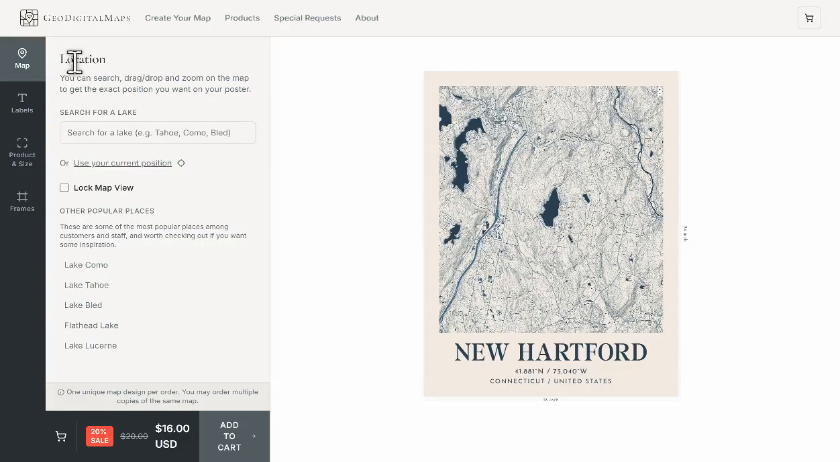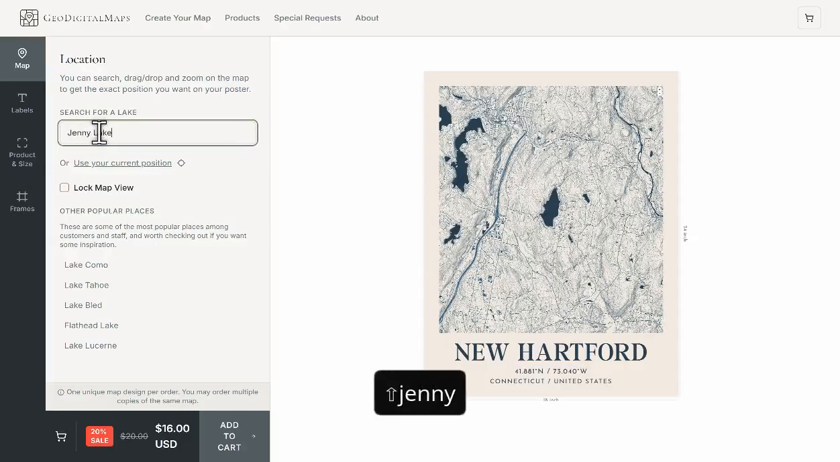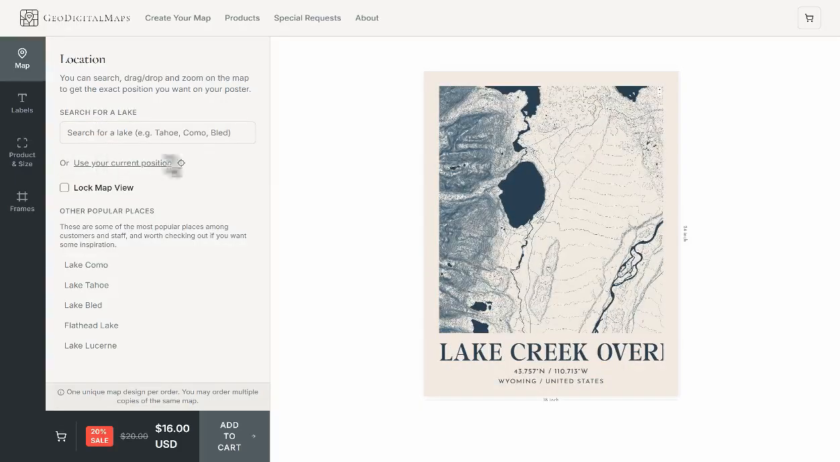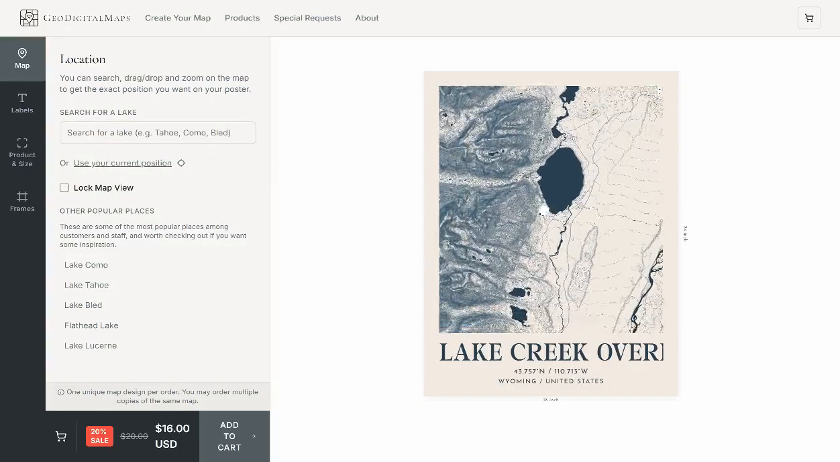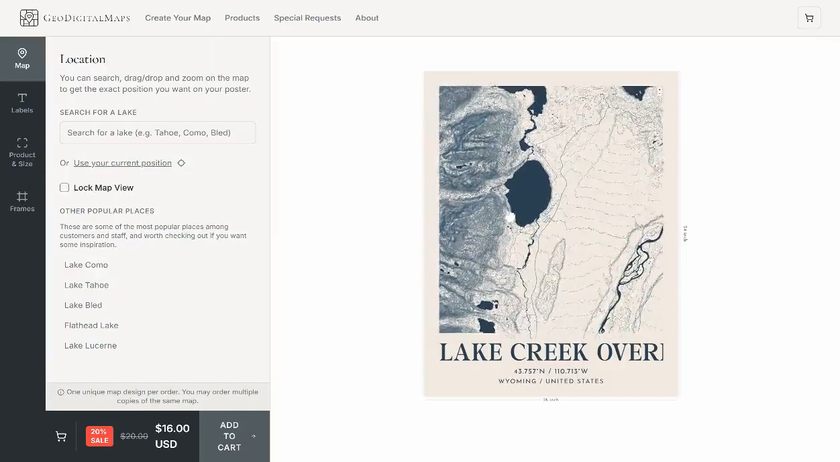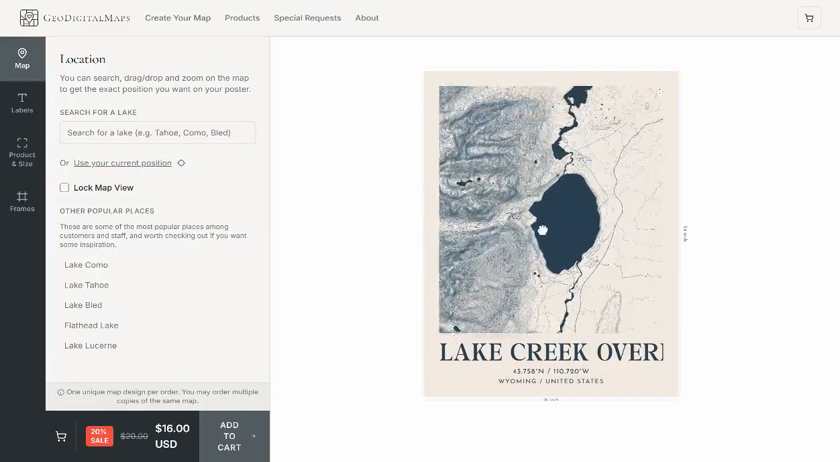Here we can look up by location. You can either look up by your street address or the lake name and then zoom in to the lake. So let's do this example. Jenny Lake out in Wyoming, out in the Grand Tetons. Here we can zoom and pan on the map.